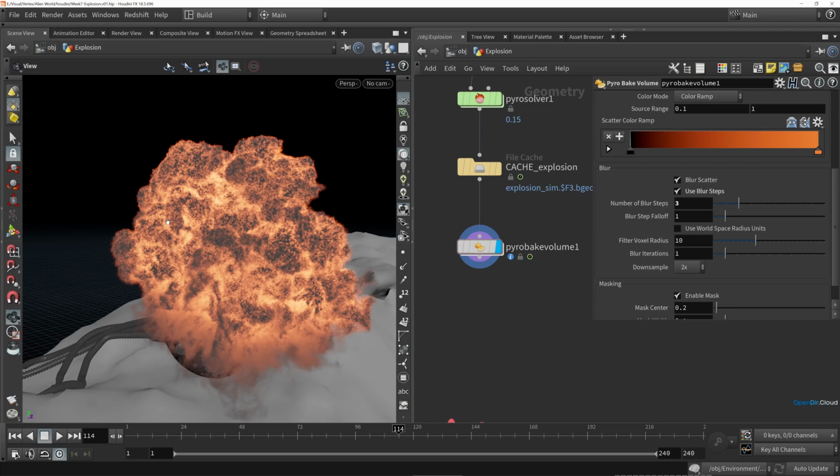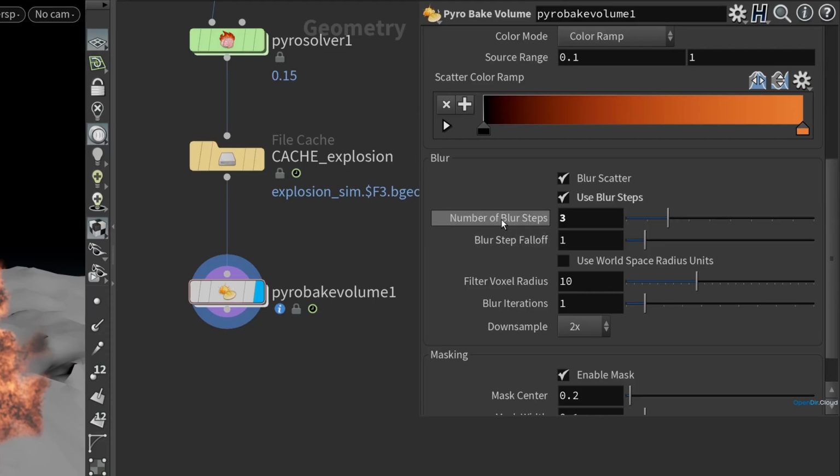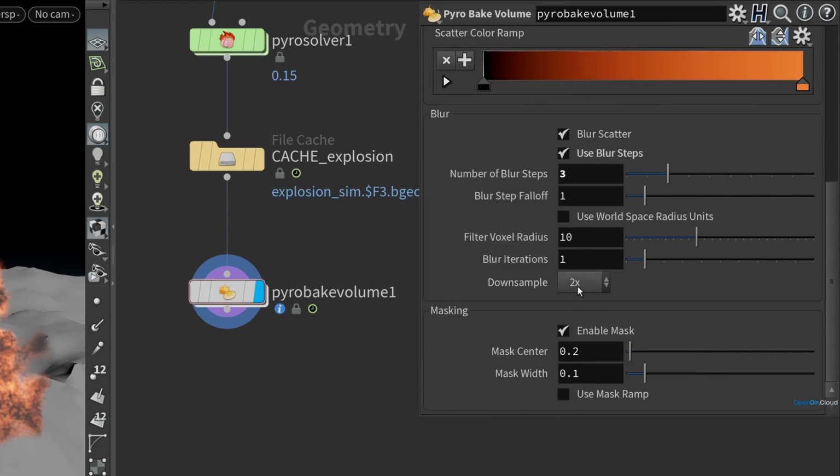Now that light is just scattering into all those areas a bit more. And the last blur setting here that we haven't looked at yet is this downsampling. By default, this is downsampling our field 2 times, because when we're doing these blurring effects, we don't necessarily need all of the detail in the field that's getting blurred. So this can speed things up a bit by allowing downsampling of that field before this blurring takes place.